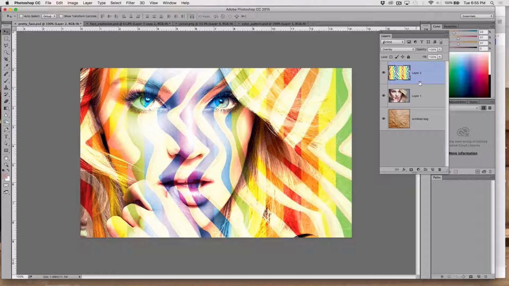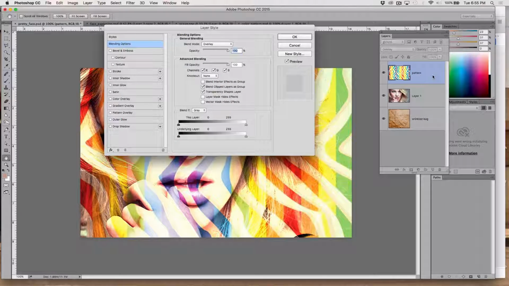So to find the blend if commands, first I'm going to change the name of my layer here, and I'll call it pattern. I'm going to notice and point out that overlay is already selected or chosen for this layer. When I double click on the right side of this layer, it opens up the layer style control, which already has the blend mode of overlay applied. Yes? Okay.